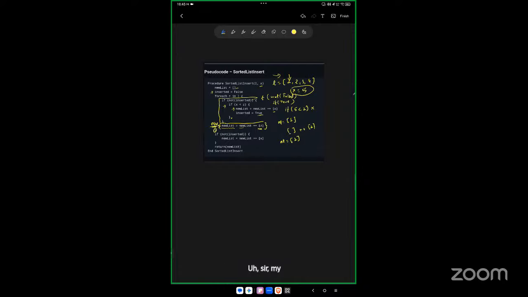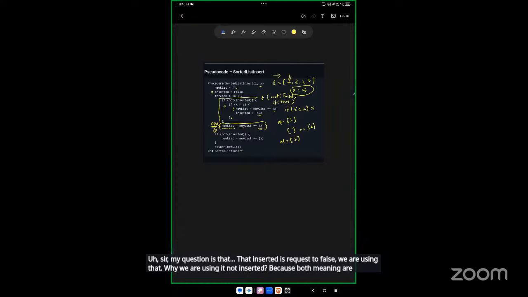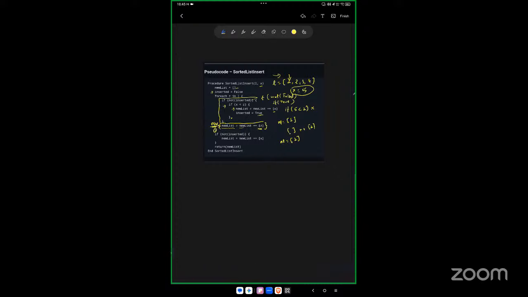So my question is about inserted equals false. Why are we using if not inserted? Both mean the same: if not inserted, that means inserted is equal to false. So why are we using both things? At the start of the session I said we have to think about where to stop. If we have got the correct position, we have to stop somewhere. That's why we start off with false, so that we can make it true whenever we have got the correct position.